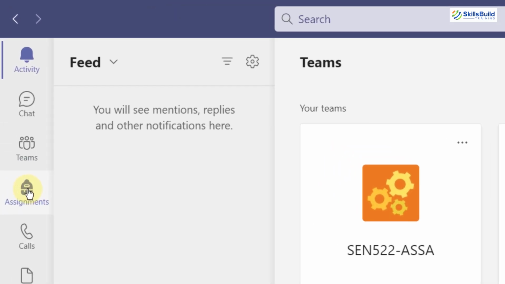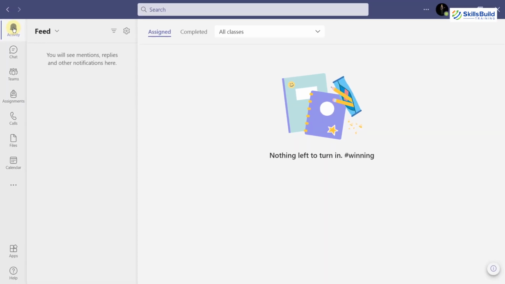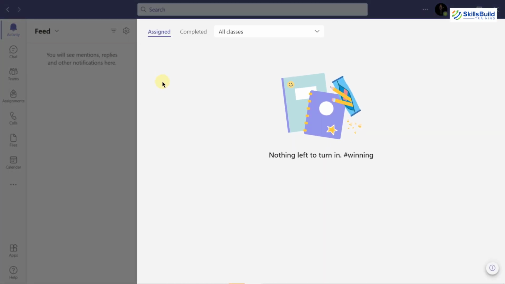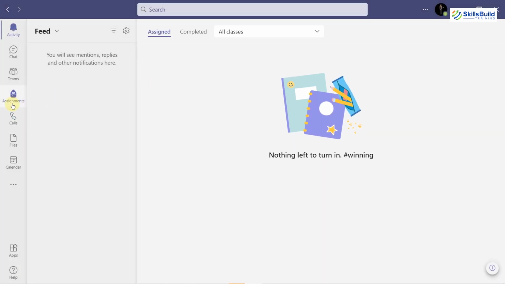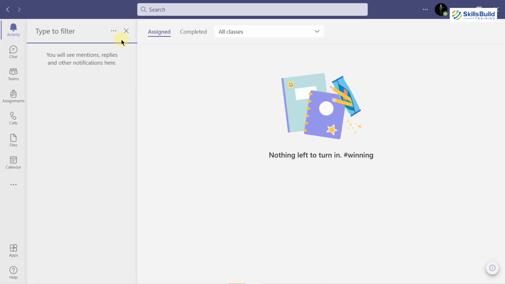If I go into my assignment section here, and now if I click on my activity, here you can see it has shown me this one because this is my recent activity, and here I have different options which I can perform on my recent activities. But as I have nothing in it, I cannot do anything in here.